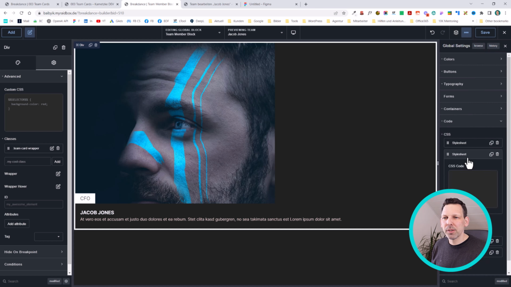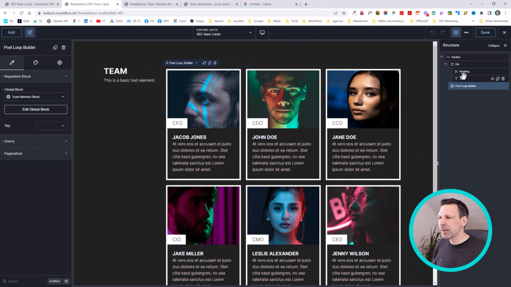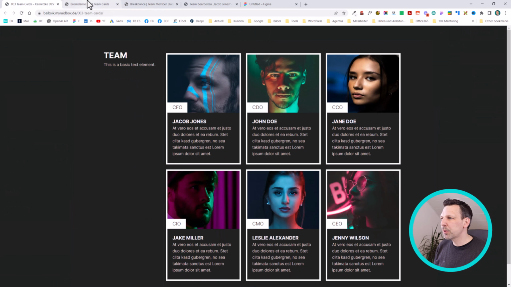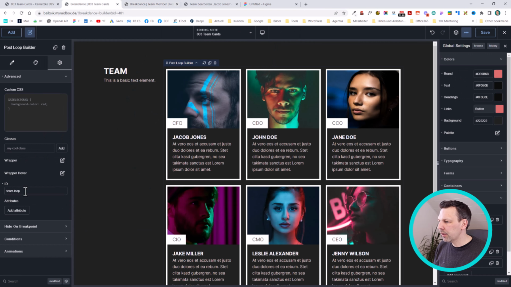So I'll go to the global settings to code, add a style sheet in here. And we already gave our block card wrapper a class right here, and we gave our post loop builder. Nope, the ID is gone right here. So let's add, oh, we didn't do it. I think we didn't do it in the first place. So add an ID right here, team loop. So we got an ID for the loop builder, and we added the class name for each card, team card wrapper, and the ID is team loop.